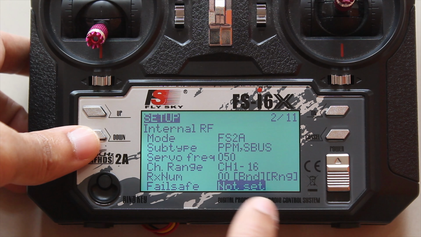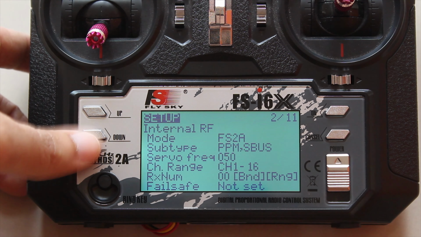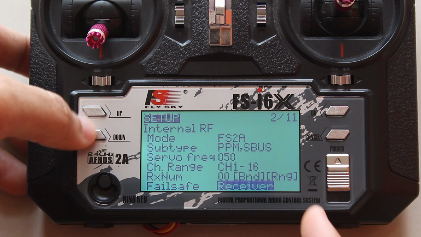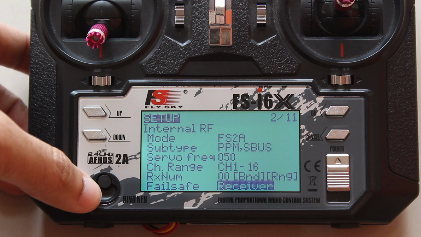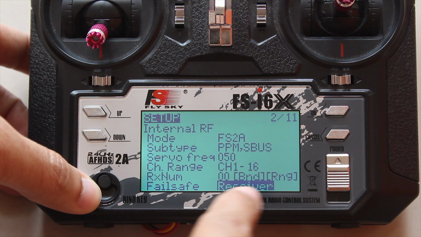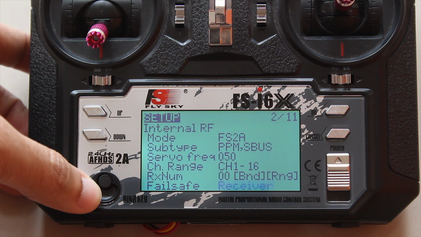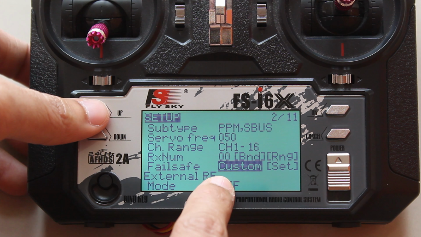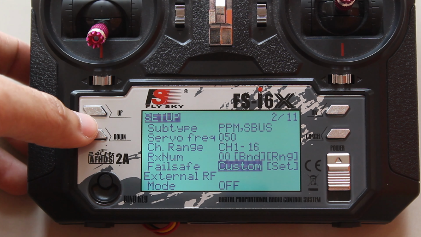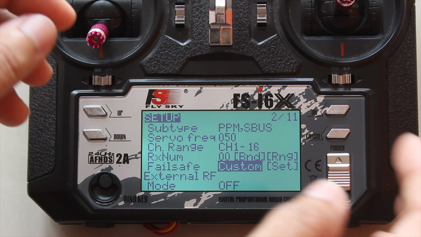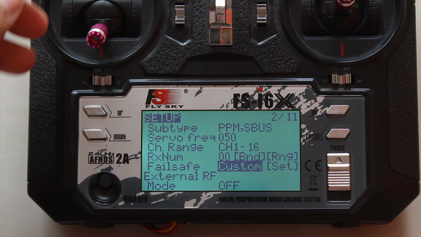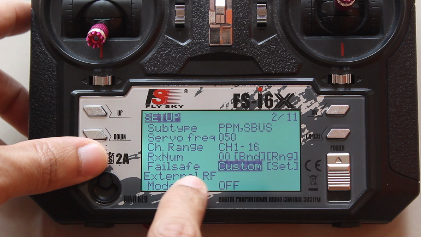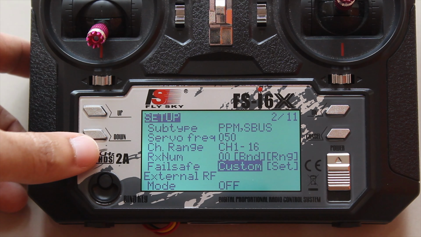Then the next option is of failsafe. By default, this is selected to not set. If you want, you can change this to hold, custom, no pulses, or receiver. If your receiver has a failsafe button, you can use that by selecting the receiver option for the failsafe. But I'll be using custom, and I'll get back to this later on once I have configured the drone in Betaflight. That way I have the gimbals centered to 1500 microseconds, and I've also assigned the aux channels. So we'll get back to the failsafe feature later on.